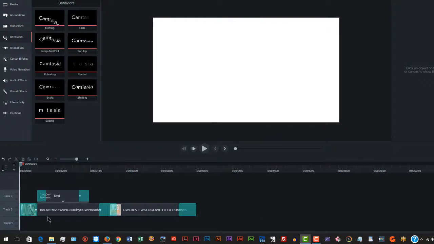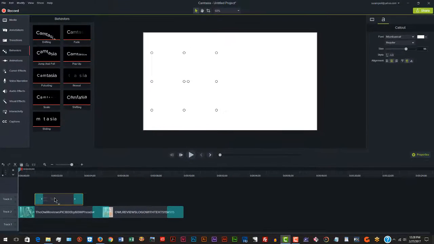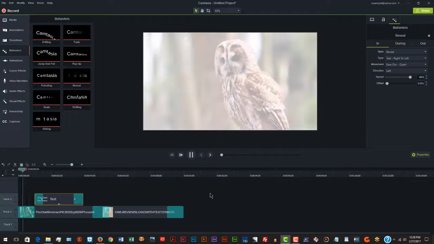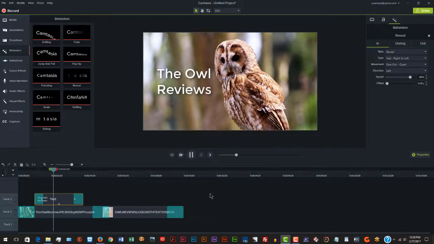Behaviors are neat, which you apply a lot to text. You can have this where it reveals. So again, you select it and then drag it to the item. Click your play button. Isn't that neat?